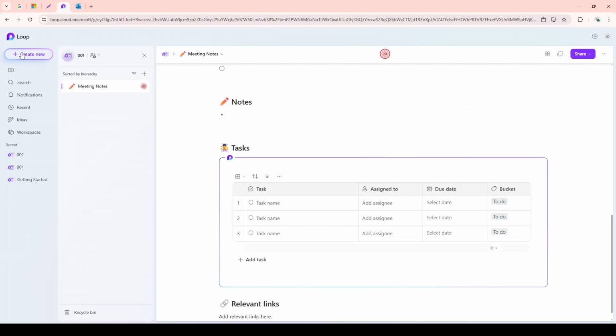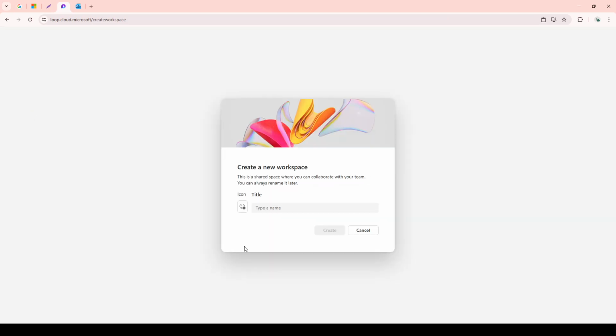Think of this workspace as the central hub for your project. It's a dedicated space where all the information, resources, and conversations related to your project can be organized. This will help prevent information from getting lost in various emails or chats, keeping everything neatly in one place.